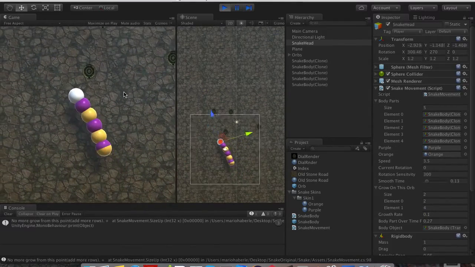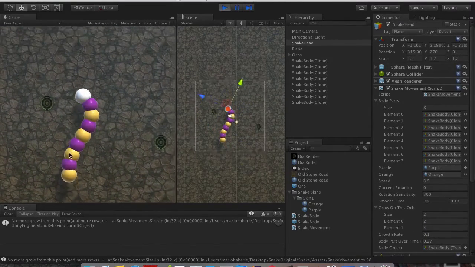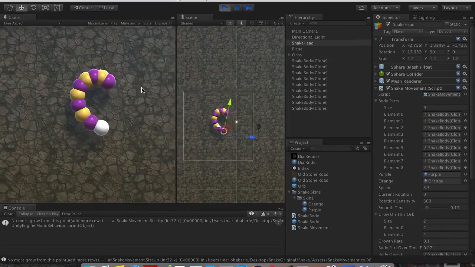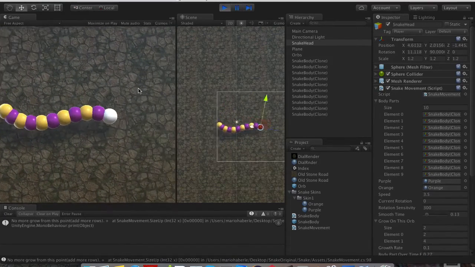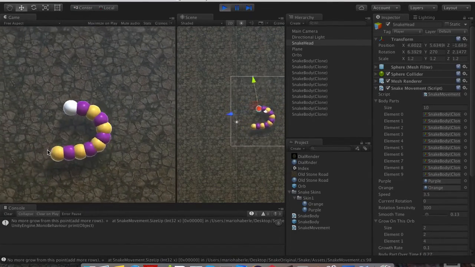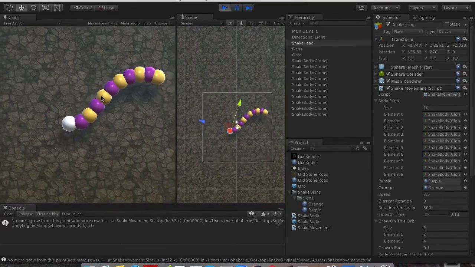You can mess with those. You can say every third part, every fourth. You can maybe even make five parts in a row have one color, then the other five have different colors. So I'm just going to leave that to you.